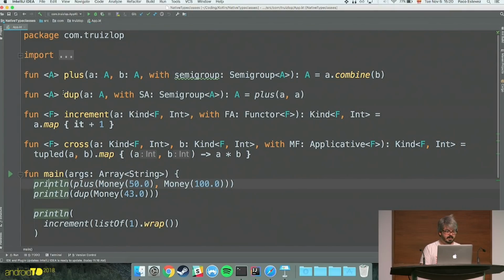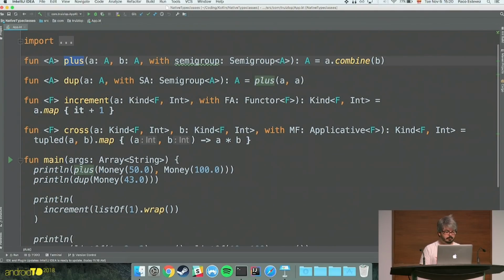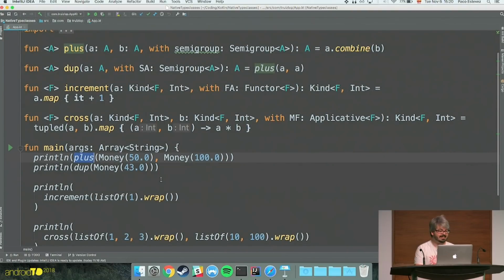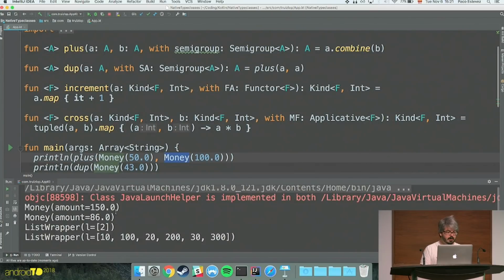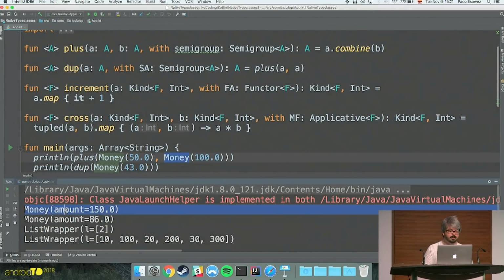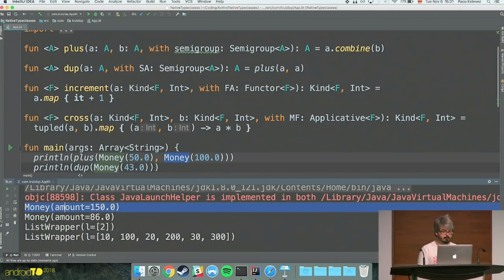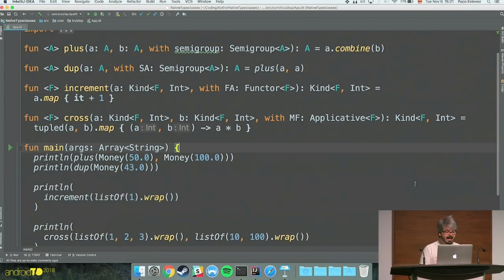Let's take a look. This function is called plus. So we have something that is called plus of money and money. Money is 50, money is 100. I execute this. It's been fast so far. And it tells me that the amount of money is 150. I have only passed 2 parameters to this function. The 3rd parameter is missing. We have not defined it.